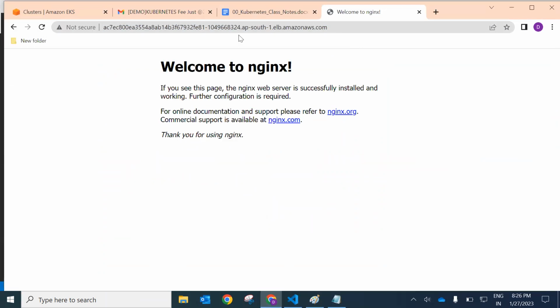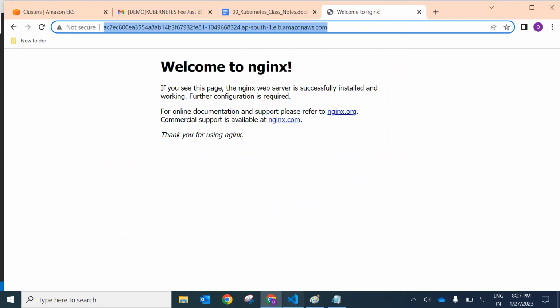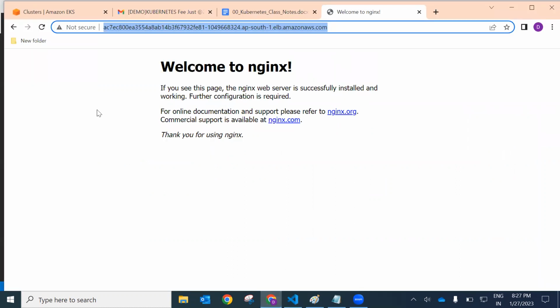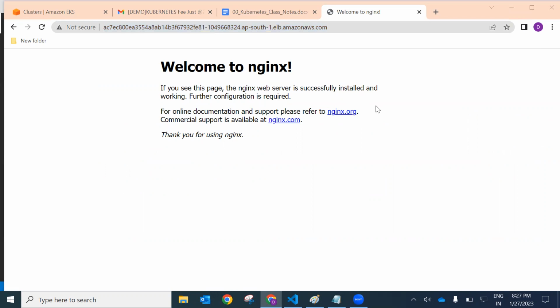See, Nginx is being opened. If I give this to you, you should also be able to access it. I'm just pinning this in the chat box. Can any one of you please hit that and tell me whether you are able to access? Anybody in the world should be able to access my Nginx now, because I have exposed this to the outer world by using the load balancer. That load balancer is given by AWS. Yeah, Ashutosh is able to access, which means everybody should be able to access.